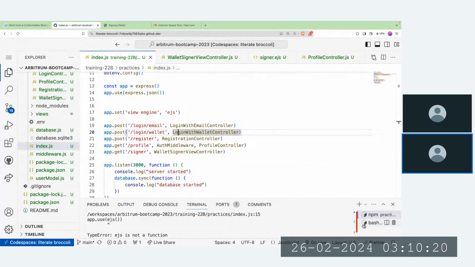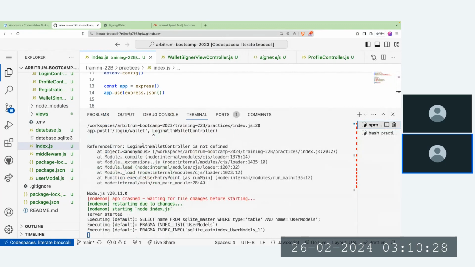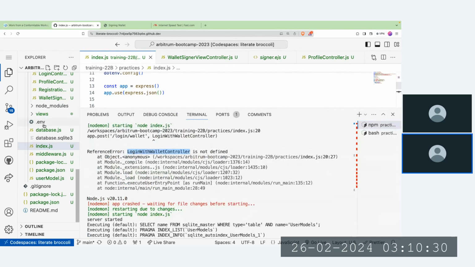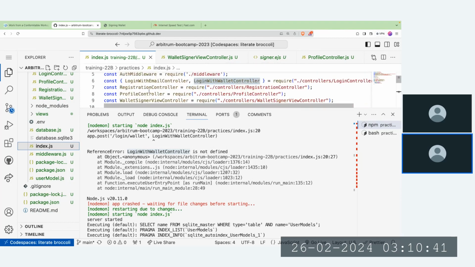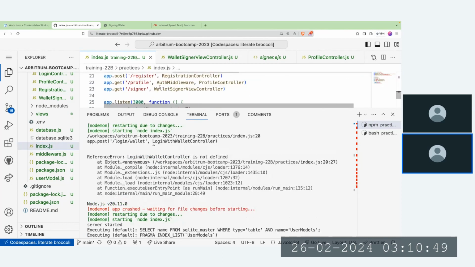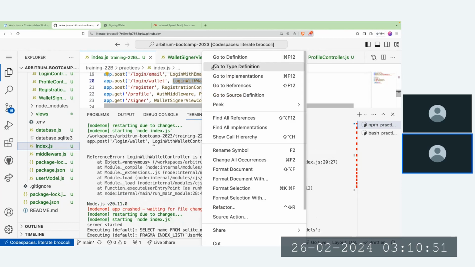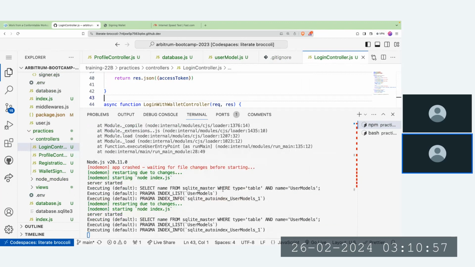Where can we see the error log? Let's check the error log, please, and know what error it's facing. Login with wallet controller is not defined. Yes, it's not defined. And that's because we didn't export it, or did we? Did we import it or what? Login with wallet controller is not defined. Okay. Line 20. It's actually defined now. Why is it showing error? Okay, let's restart.